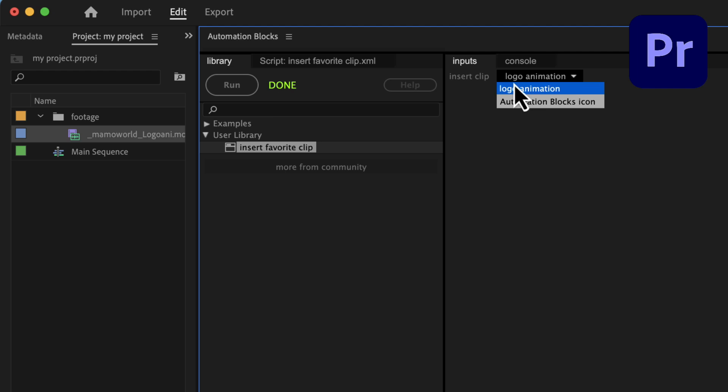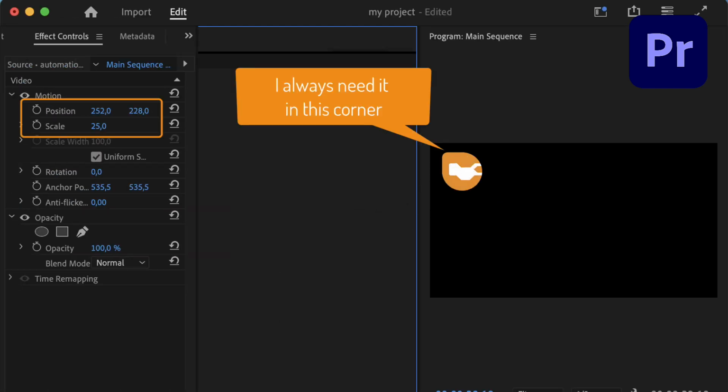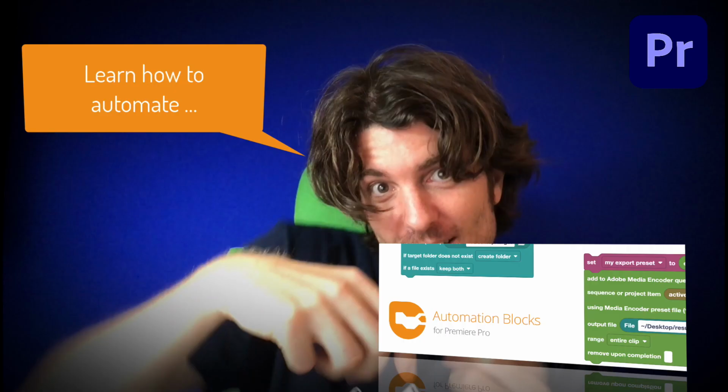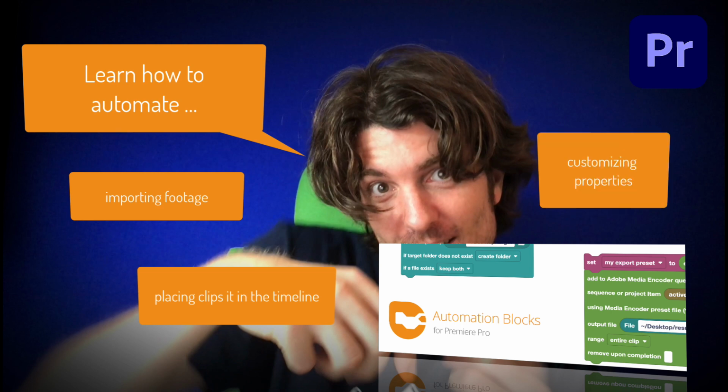If I choose automation blocks icon instead, it inserts the icon and also scales and positions it exactly where I need it usually. If you want to create such an automation tailored exactly to your workflow, in this tutorial I explain how it's done.